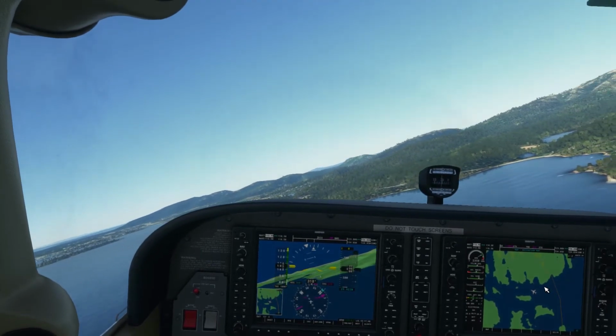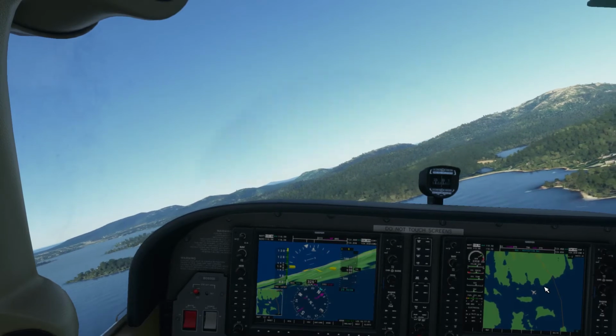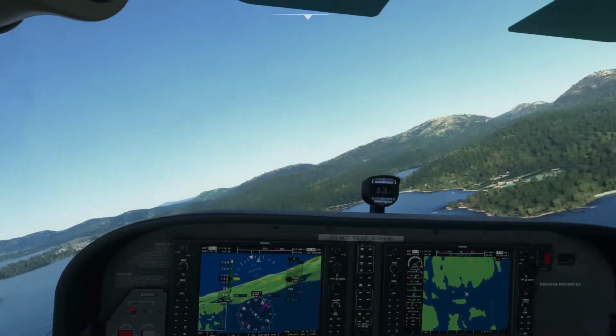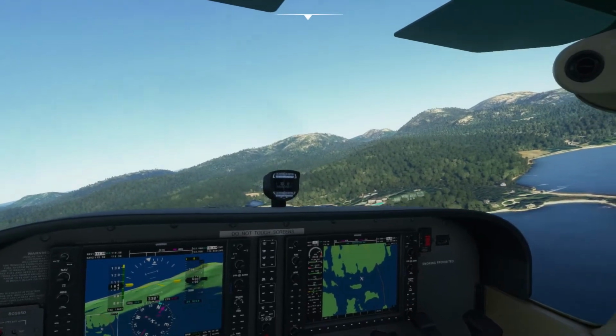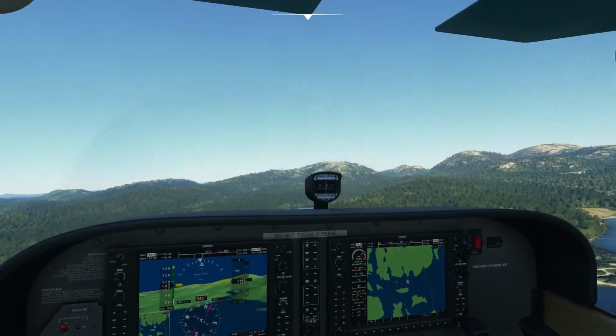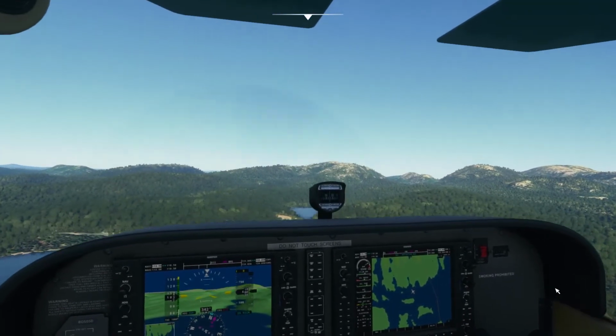All right, we're turning right here now and heading inland. That little hill right there is called Bar Hill, and to the right of that hill is Seal Harbor.